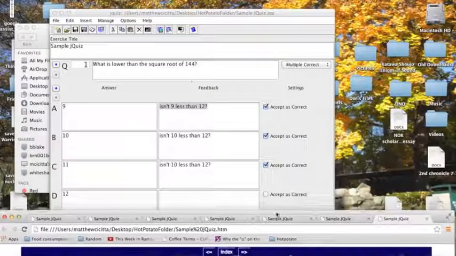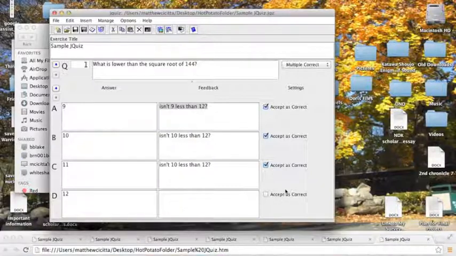That is all I have to show for JQuiz. When I go on to the next video, which will be JClose, there will be more talking about the configuration window since there'll be more to work with there.